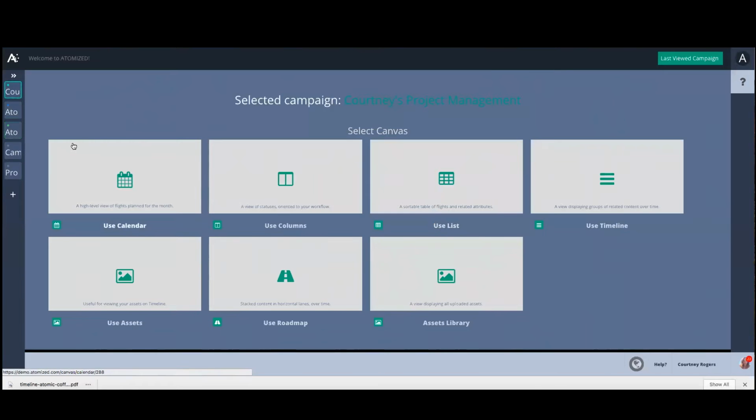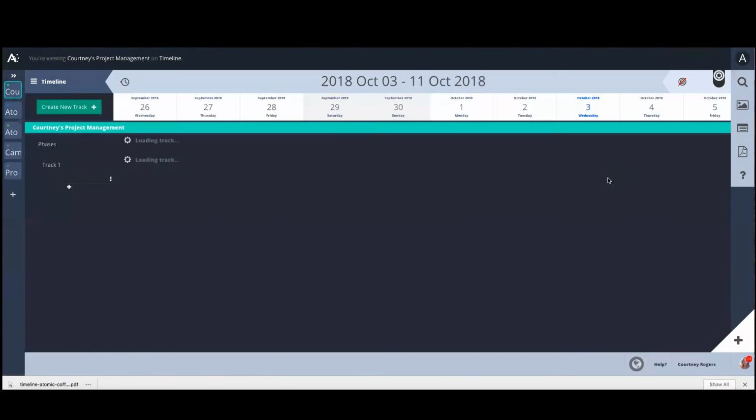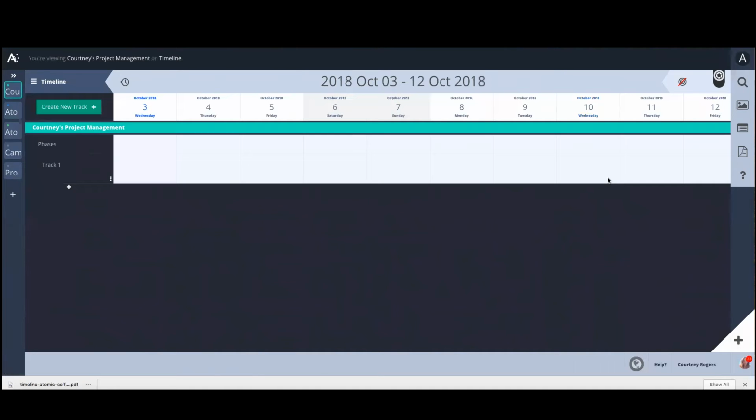And we can see the individual views here. So we have 5 views and then an asset library as well. So when I'm setting up a new campaign, I typically use timeline view. It's our most popular view. So what we have here is our canvas, the dates and the date selector and the date range here. And this is going to be where our tracks live. And our flights will live within the canvas here.